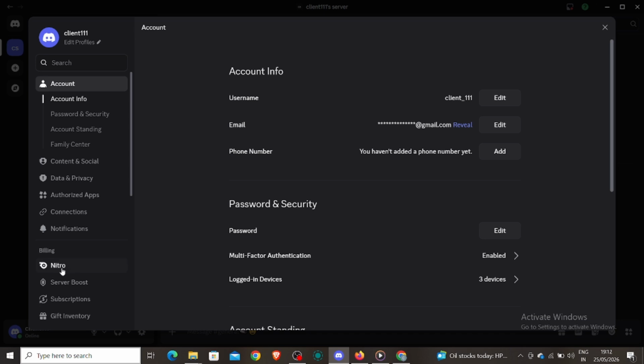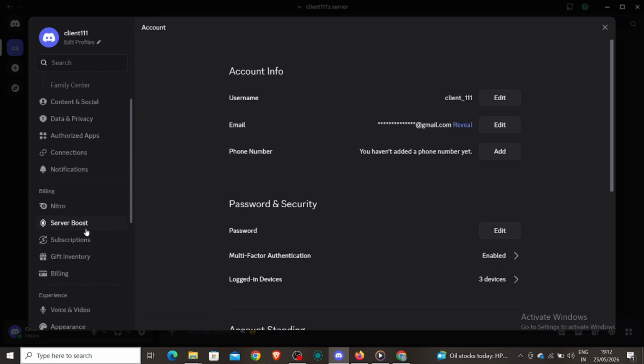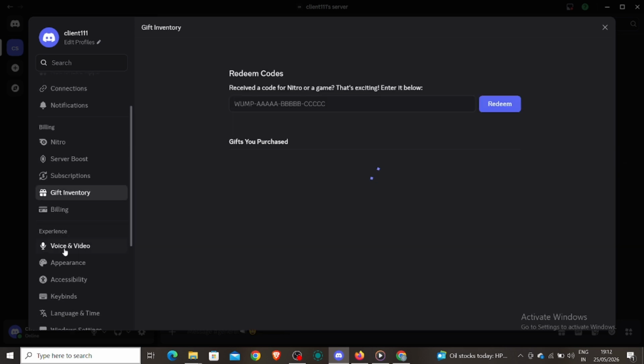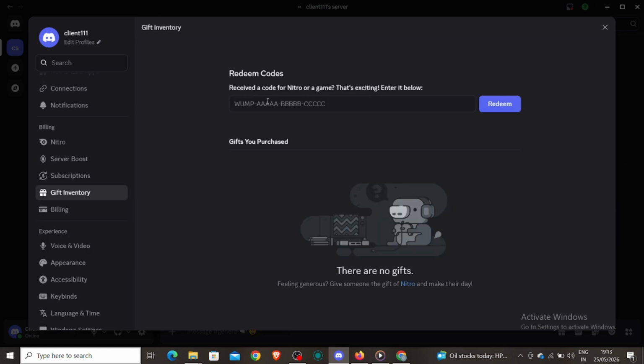Inside user settings, scroll down until you find the section called Gift Inventory or Subscriptions, depending on your version of Discord. Look for an option related to redeeming gifts or promotional codes. Click the option to redeem a code. Discord will display a text field where you can enter your Nitro gift code.